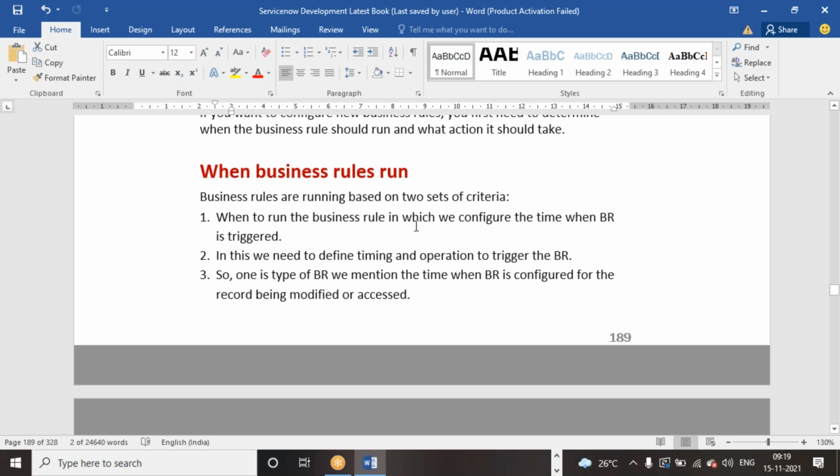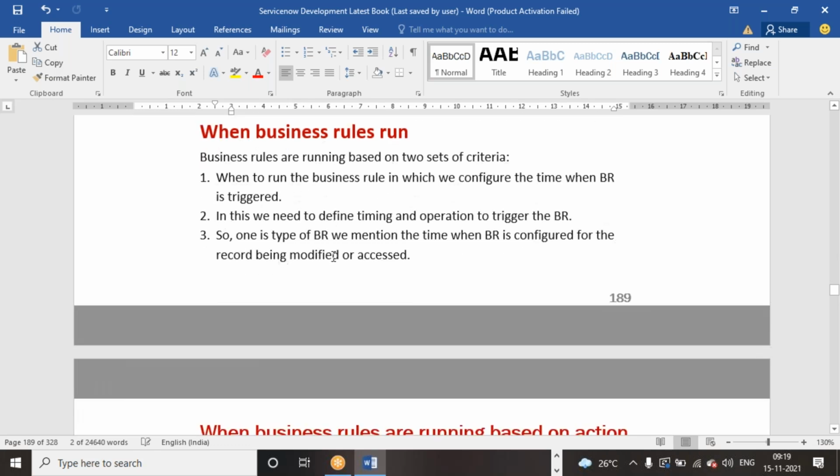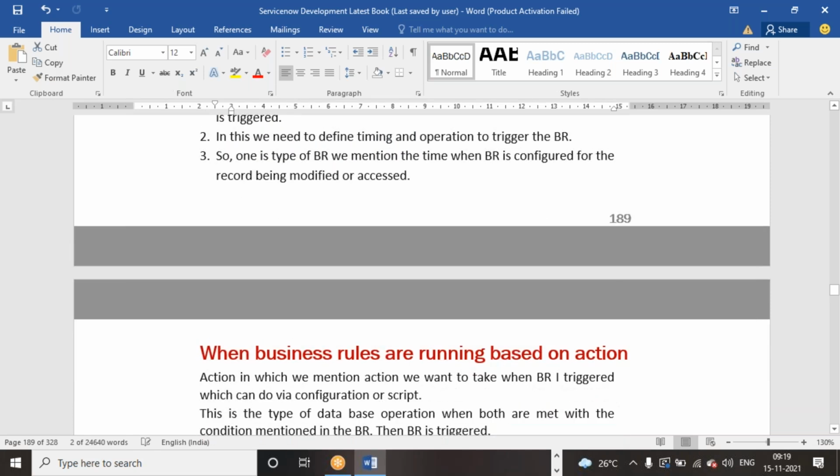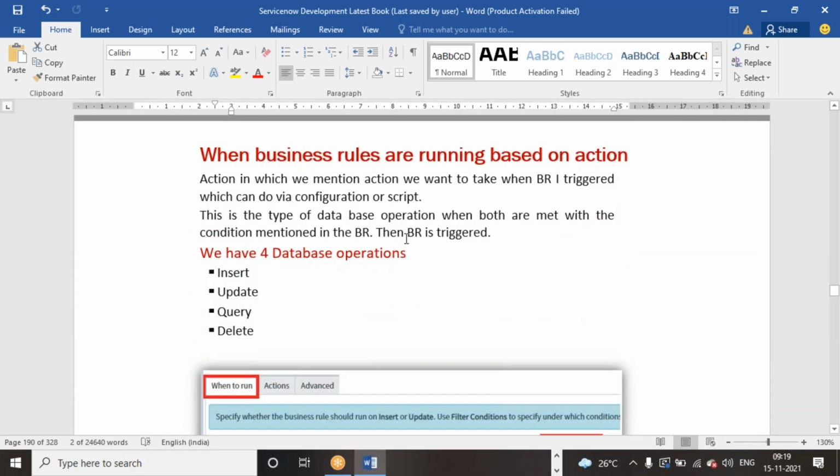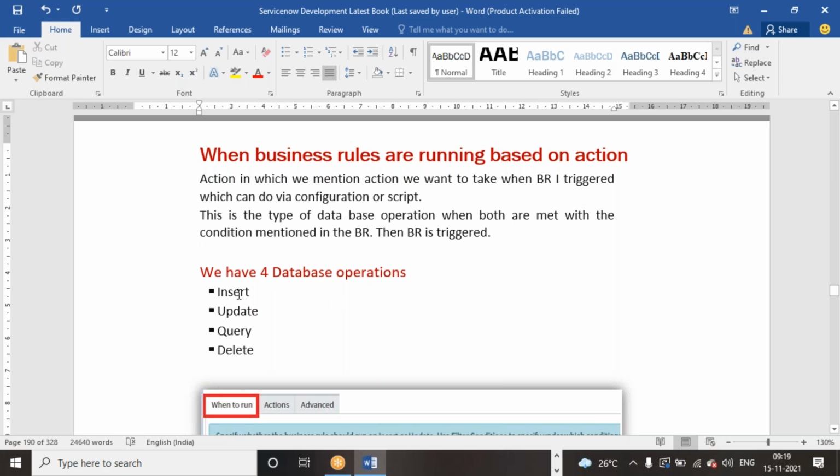When to run the business rule, which we configure the time when a business rule is triggered. In this we need to define the timings and operation to trigger business rules. Business rules run based on the action, which may be inserting, updating, query, or deleting. So while performing any single operation, whether inserting, updating, query, or deleting, when you want to run the respective business rule, we have to select the respective action or operation.